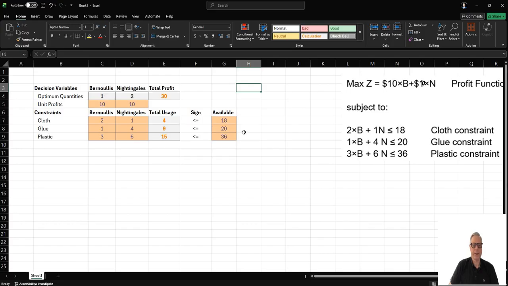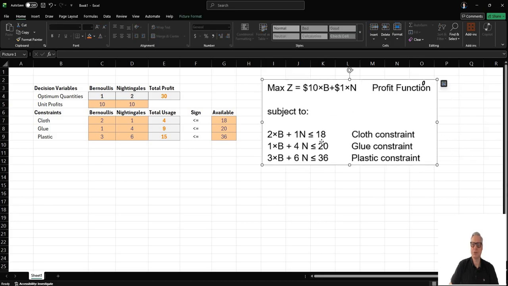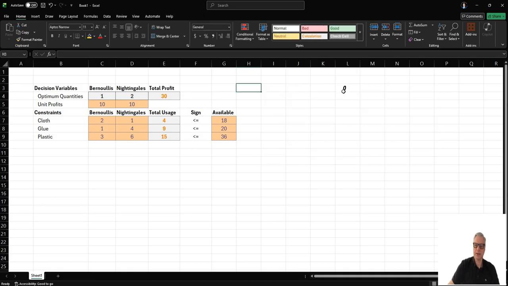Okay, so now we have the total profit function, which has a formula, and we have our constraints, and that looks very similar to, well, there's the zero still missing, to what we had here. So, and now we can use Excel Solver.